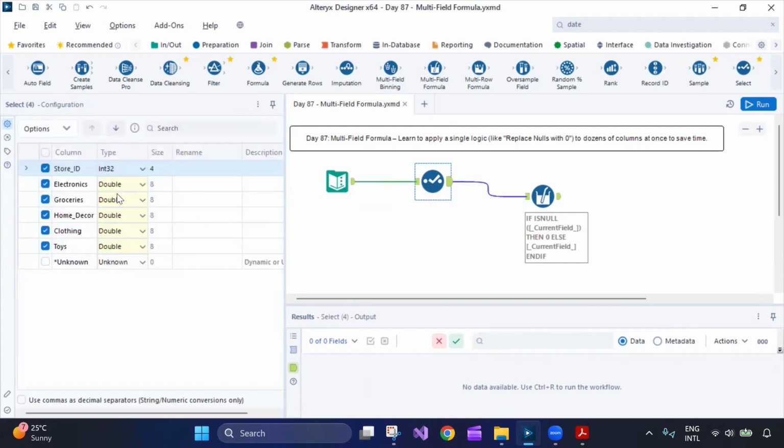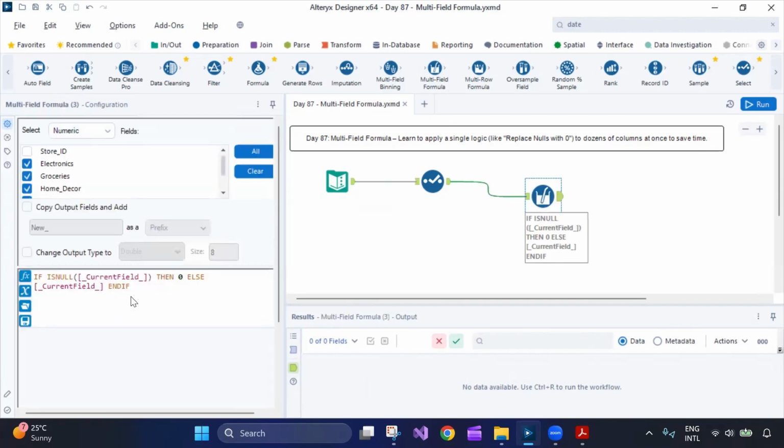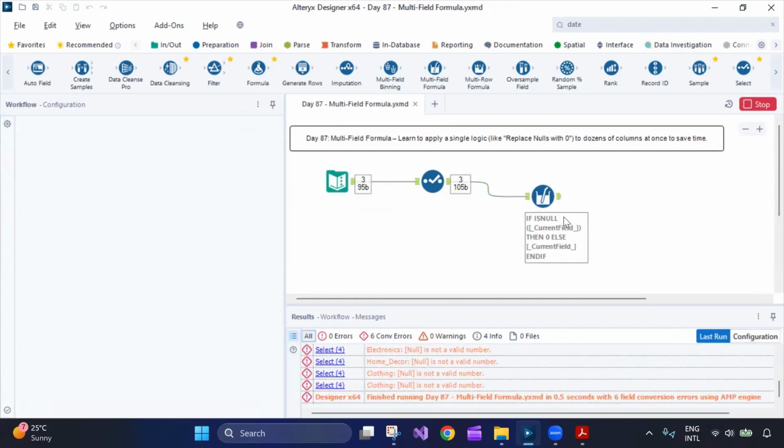All the columns, sorry, all the columns I'm converting from string into double here. And then I'm writing a formula field by selecting electronics, groceries, home decor, clothing, and the rest, and converting them: if the current field is null, then zero, else the current field. So let's run this workflow and check how this looks.